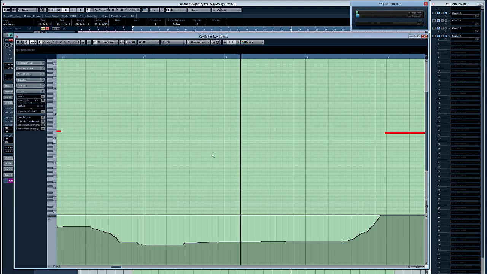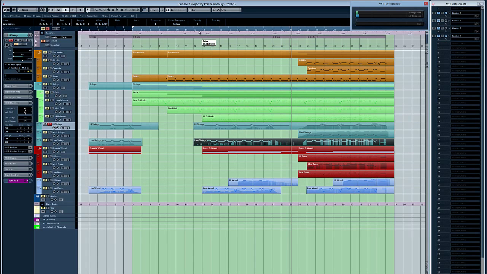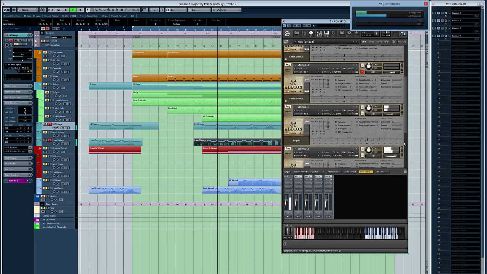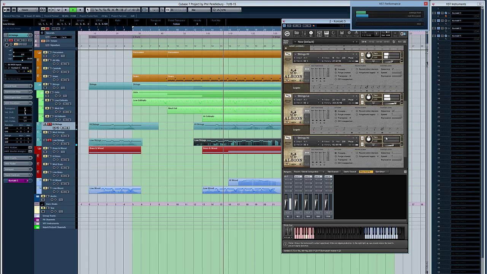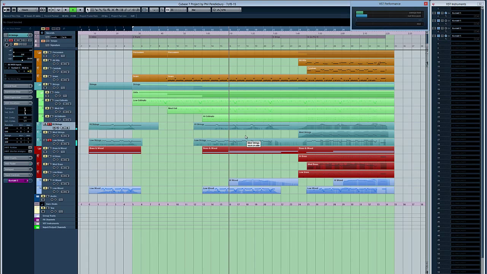Same thing, we've got another low here, which I'll add in. And this is again the legato low articulation. Okay, so that's the sort of meat and potatoes, as it were, of the string section.